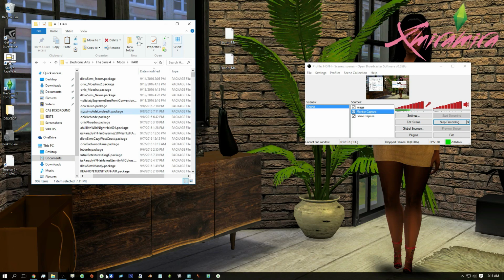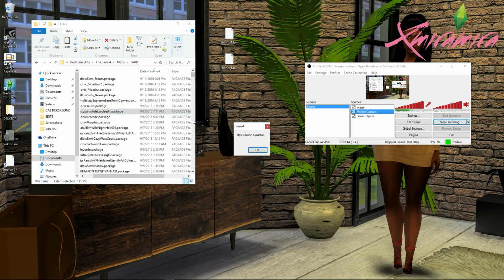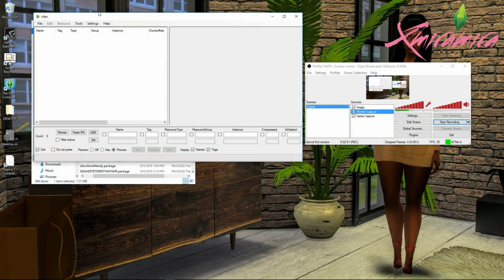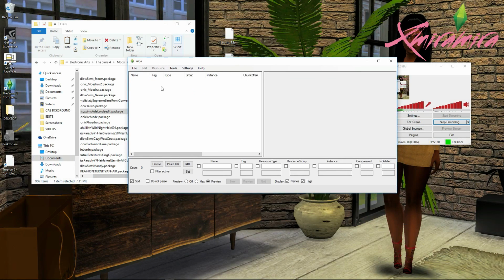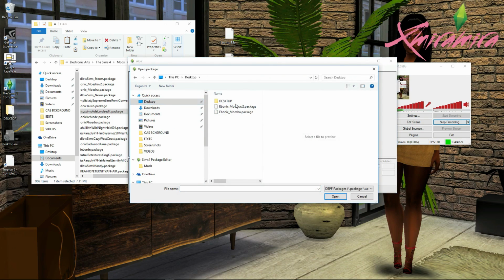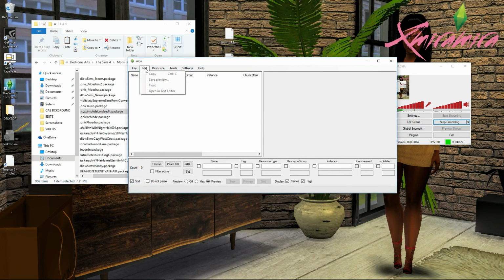And I'm going to open S4PE. Where's S4PE? Right here. When I open S4PE, it's telling me a new version available. Even though I'm sure I have the most recent version, I'm going to close all of this. And S4PE, right? You go to open, and desktop, you grab these 2. Let me see, is it how you do this? Listen, man, I'm trying to remember.